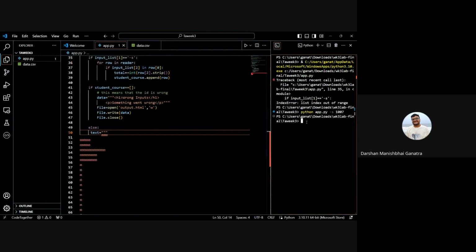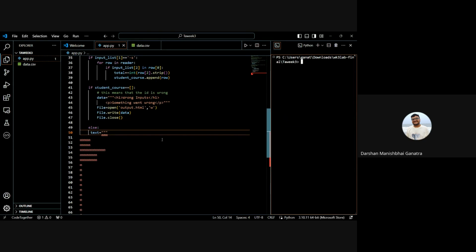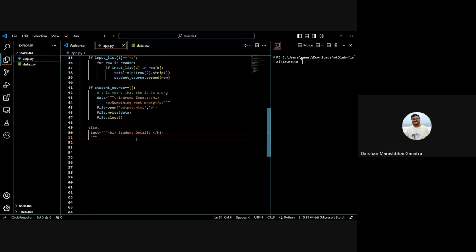Okay, so let me clear the terminal. There are some indentation issues there, but yeah, no worries, cleared it. Yeah, so now let me continue. So h1 was student details, right? So yeah, I will create the student details h1, right? Now I will make a table.